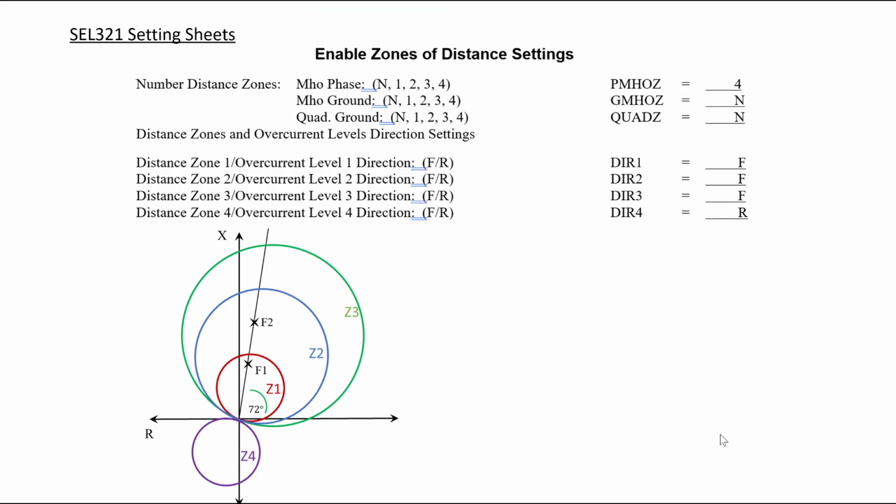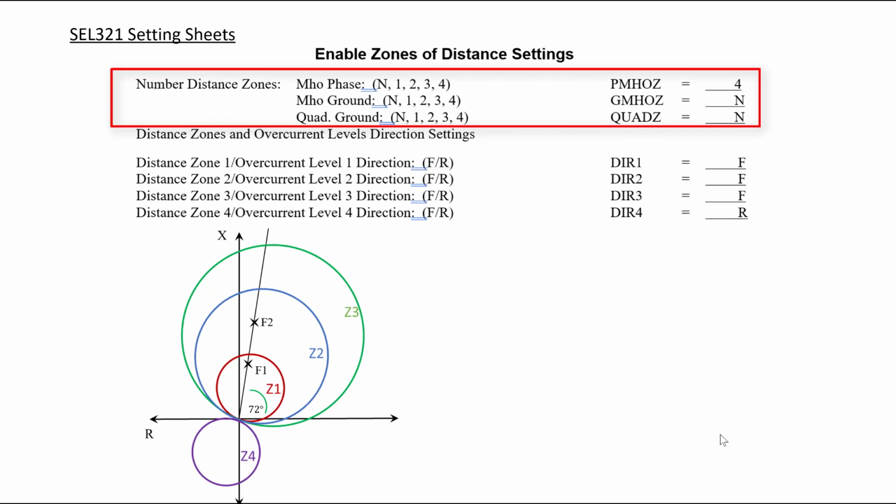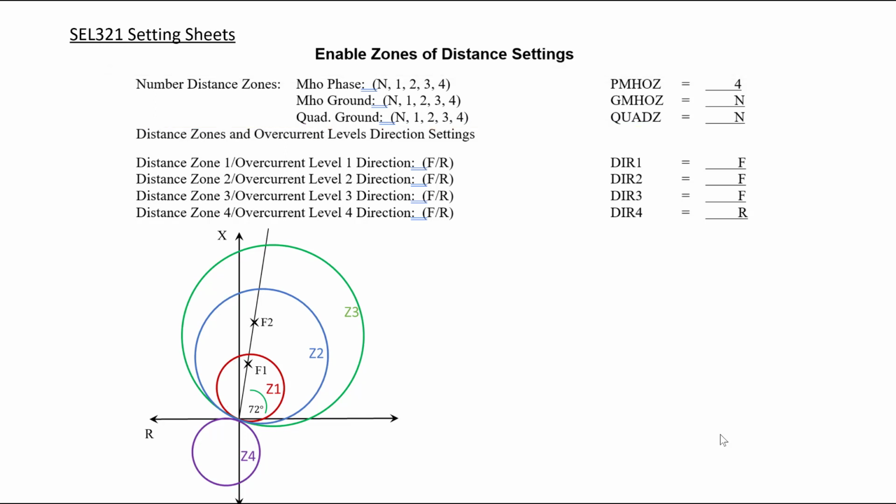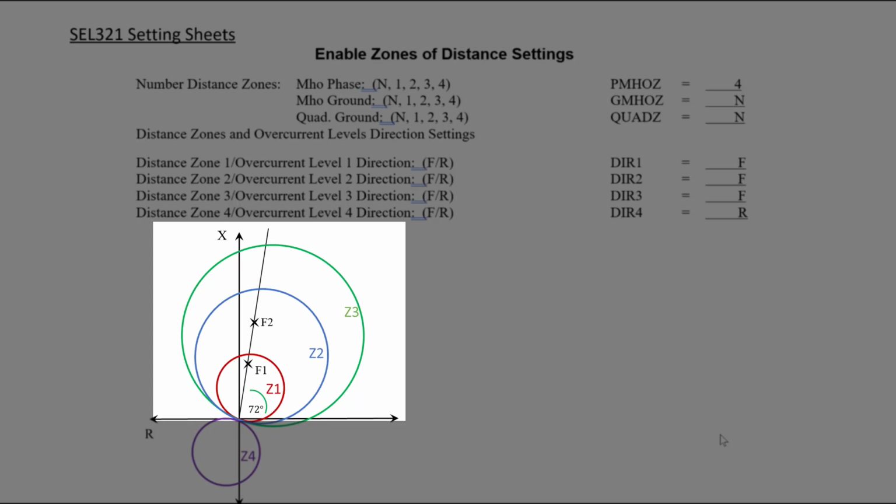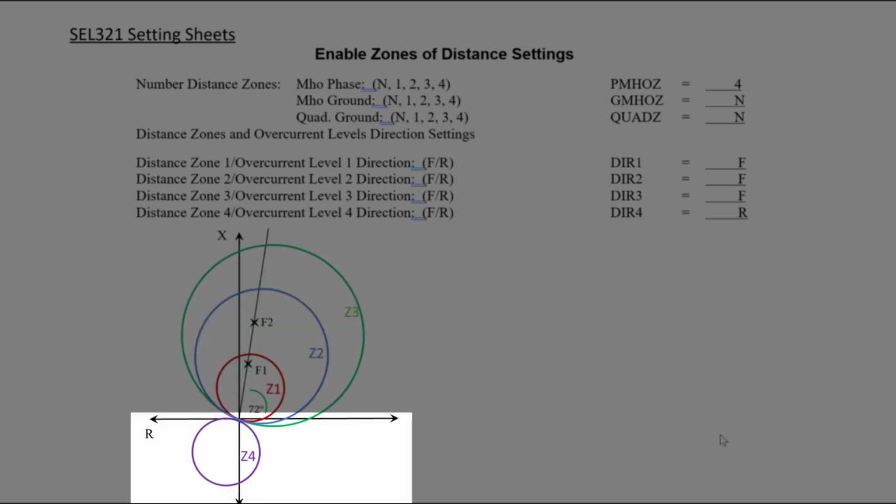Now we can look at the setting sheet and see where we enable the zones of protection that we want. So this 321 relay has 2 different characteristics. It has mho characteristic and quadrilateral characteristic. So in this case, we're going to turn on 4 mho zones, and we're going to turn off the ground mho, and we're going to turn off the quad mho. So as far as the zones in the direction they're looking, we're going to set up 3 zones to look in the forward direction and 1 zone to look in the reverse direction. And I can see from my impedance characteristic diagram below for my mho, I have 3 zones looking in one direction and the 4th zone looking in the reverse direction.